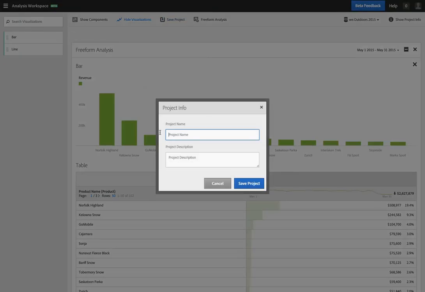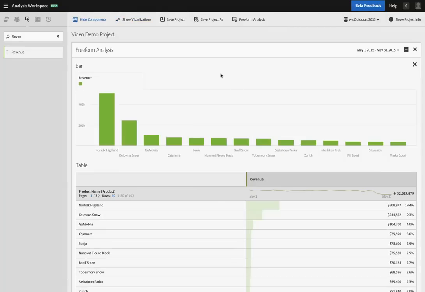I can give the project a name, which I'm going to call Video Demo Project, and you'll notice that it actually updates the project name that is shown on the project itself. So as I type, I'll just do that one more time. Look up here at the title, and you'll see that it actually updates as I type. And I'm going to give it a simple description: project created for purposes of YouTube demo. And I save the project.